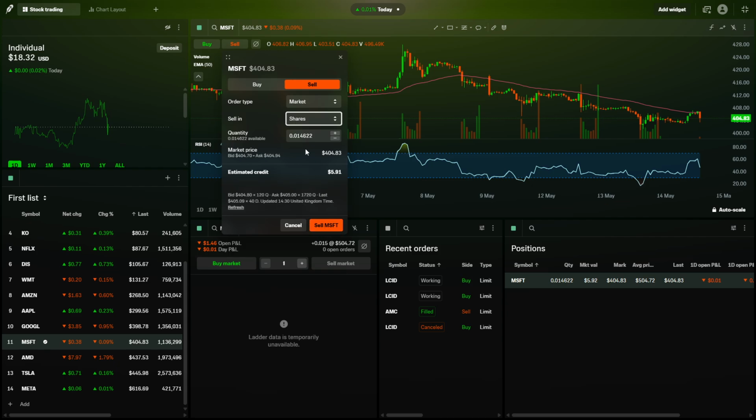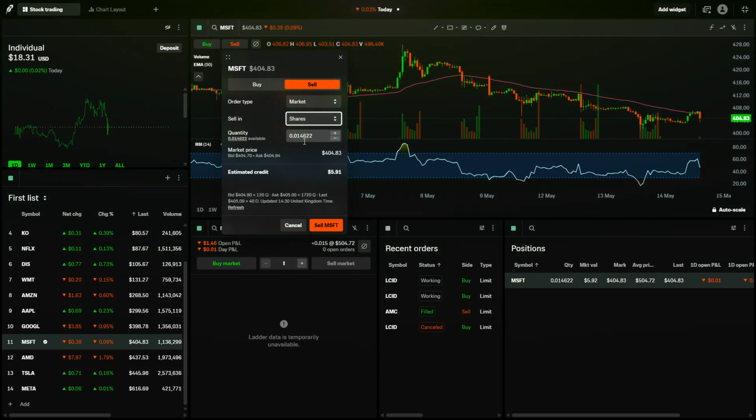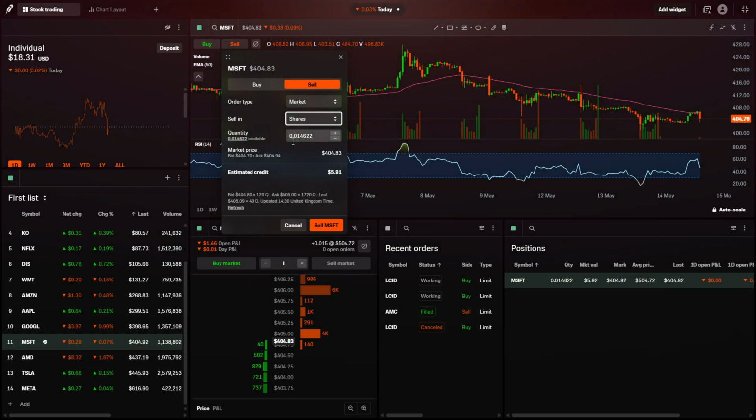This includes the number of shares, the price, and the estimated proceeds you will receive. Taking a moment here helps ensure everything is accurate before the trade is processed, especially if you are selling multiple positions, so you avoid unnecessary mistakes.